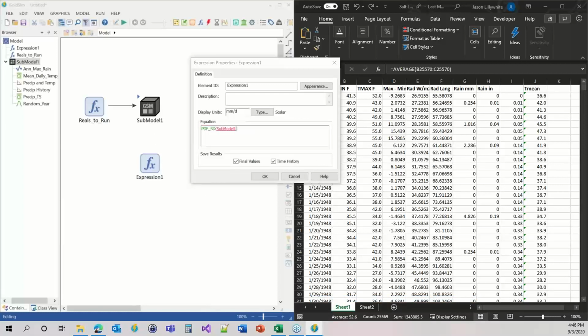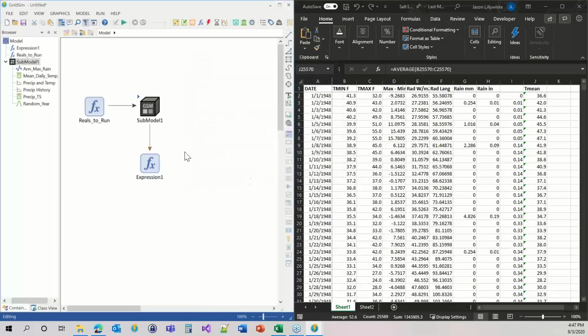So now I just go submodel dot, and I can find all the outputs on my submodel. Annual max, there it is, annual max rain, and then we can run the model, and then just hover over it, and boom, there's our standard deviation. Very nice if you need this value going forward in the main model.